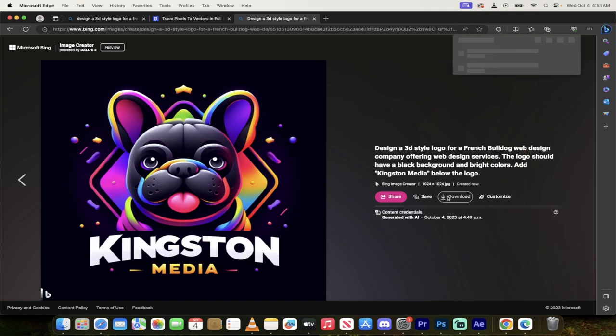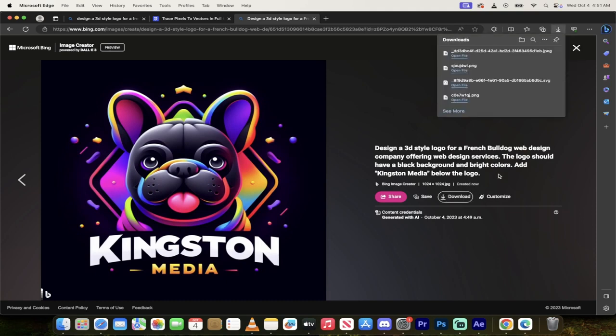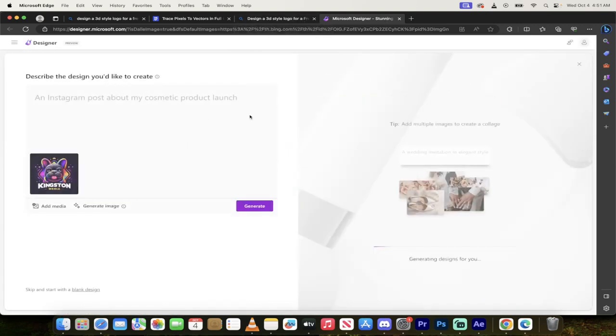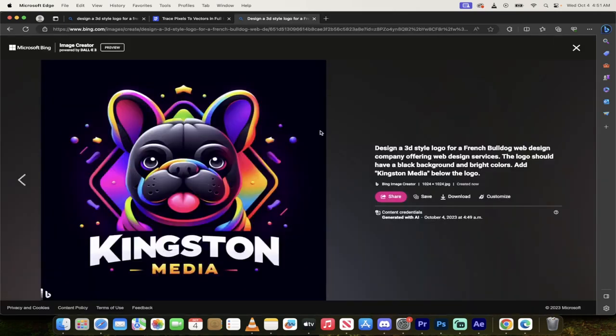Now if I want to download it, all I've got to do here is click on this little download button, and presto. If you know how to use Microsoft Designer, or you want to, you can click on the customize button, and it will load up Microsoft Designer, and it will allow you to go nuts and do some Microsoft Designer stuff if you want to put it in a postcard or a social media post or something like that. So I'm going to X out of it like I did.